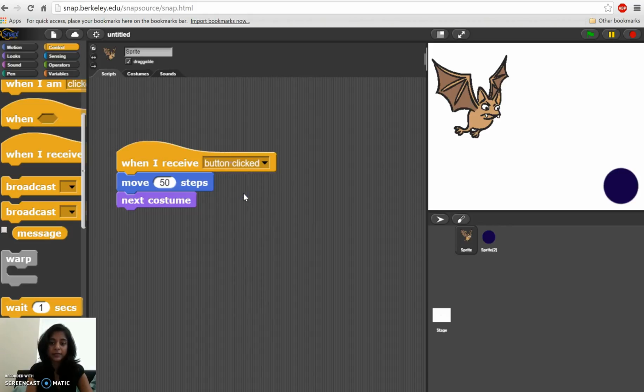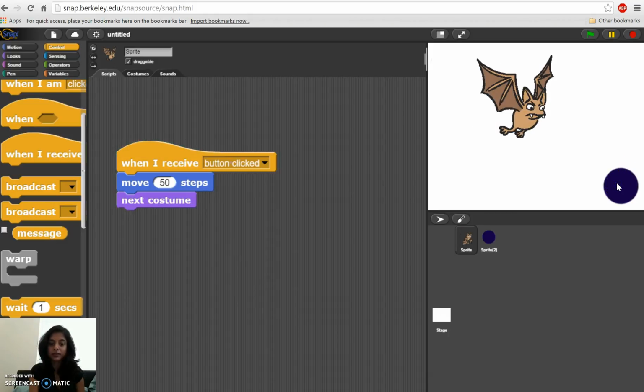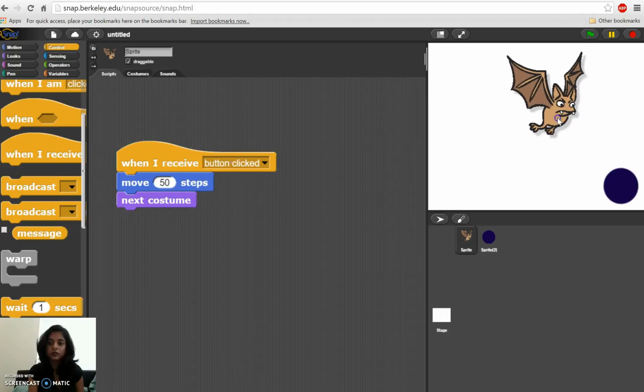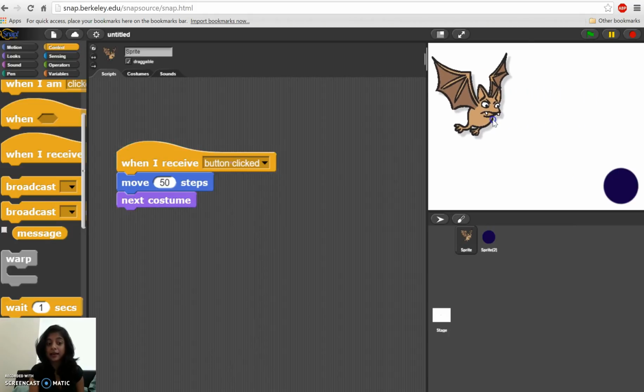So I'm going to click on this. And now let's see if this works. So that's pretty cool. Now my button is actually triggering an action in the bat. And that's how you can get sprites to interact with each other.